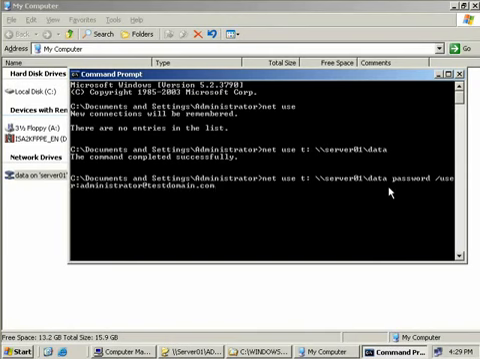Okay, now if you don't want your password displayed on the screen as you would see here, for all passers-by to see, you can simply omit the password and then you'll be prompted to type it in.